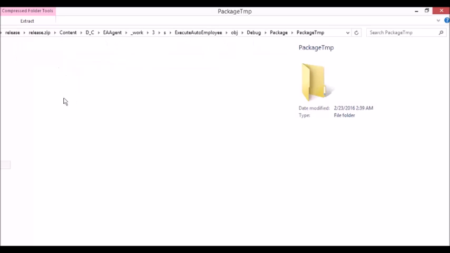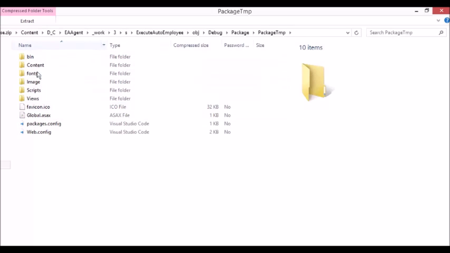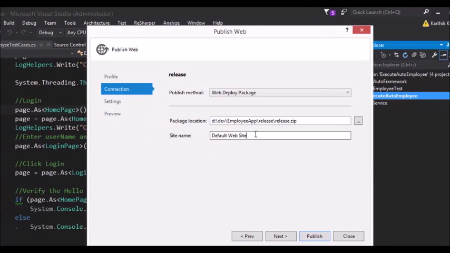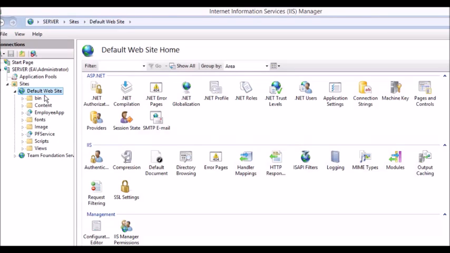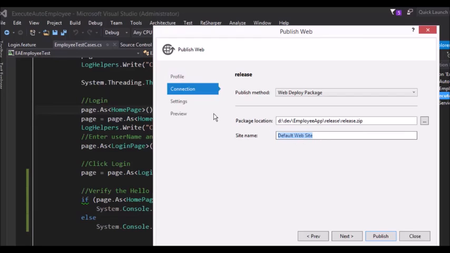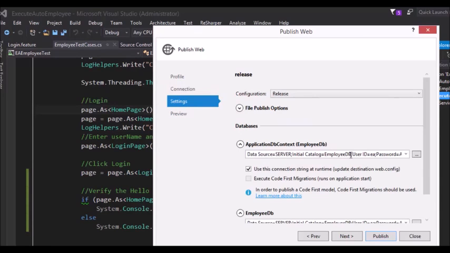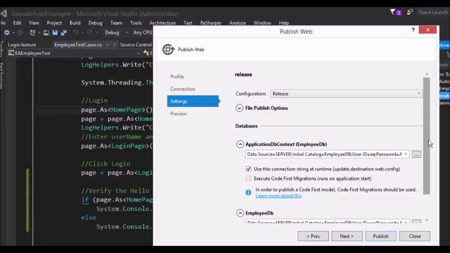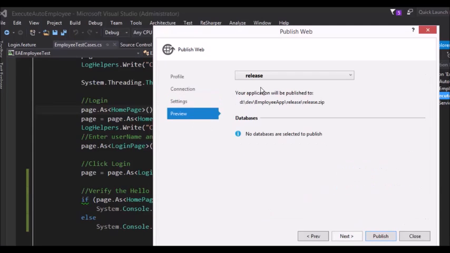And here we go. Here's the package. This is the file that you saw in www.root, and this is exactly what is going to be deployed, right? And this is the package location, and this is my site name. Remember, in Internet Information Server, we have something called default website, right? And that's the name of the site that I have given here as well. And then in the settings, I'm actually giving the database connectivity to create a database for me in the SQL Server database that I have. So that's the connectivity that I have given right here. And then there's a preview which just says that this is what it's going to do.